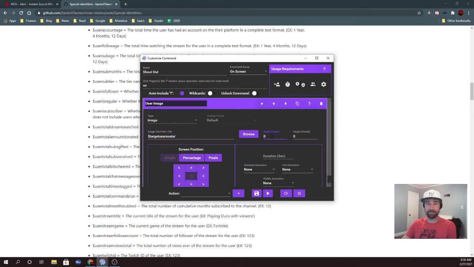The width is in pixels and the height's in pixels. You can't have 0. It doesn't make any sense. You're going to want it a little bit bigger.